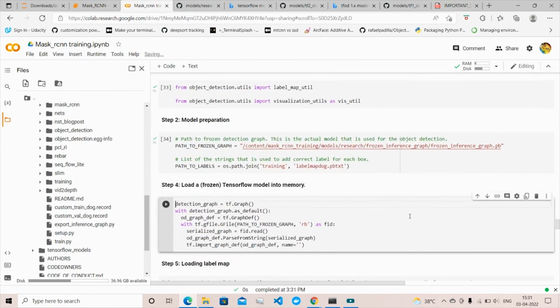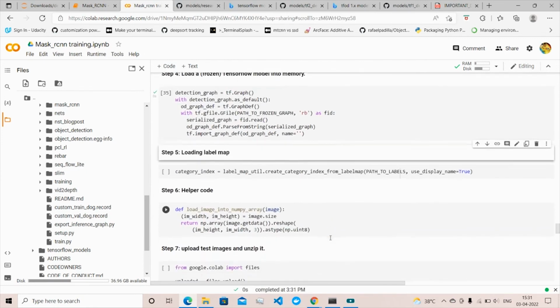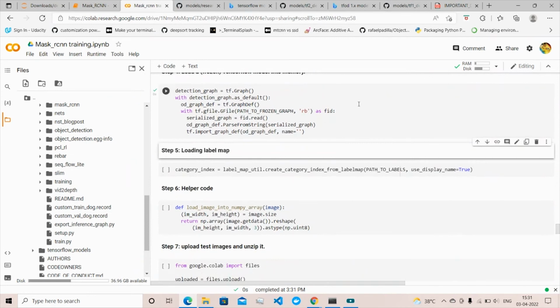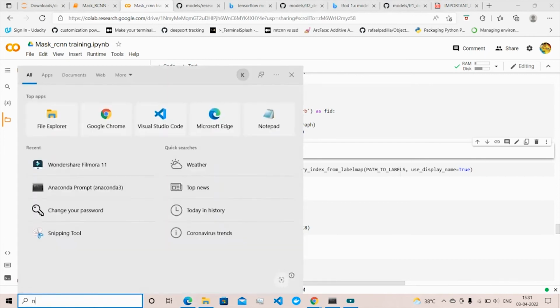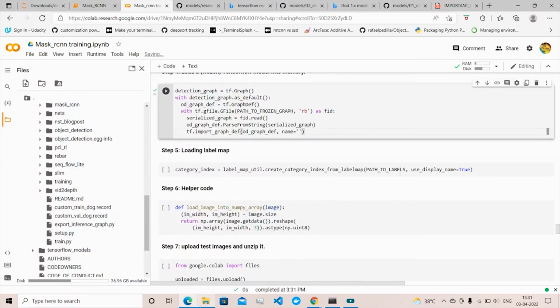Next, you want to load the frozen inference graph. As we are using TensorFlow 1.x, you will be using the tf graph function, and you will be loading the pb, that is the frozen inference graph. If you want to visualize the frozen inference graph, you can use Netron. I have not installed Netron, but you will be able to visualize the frozen inference graph with it.